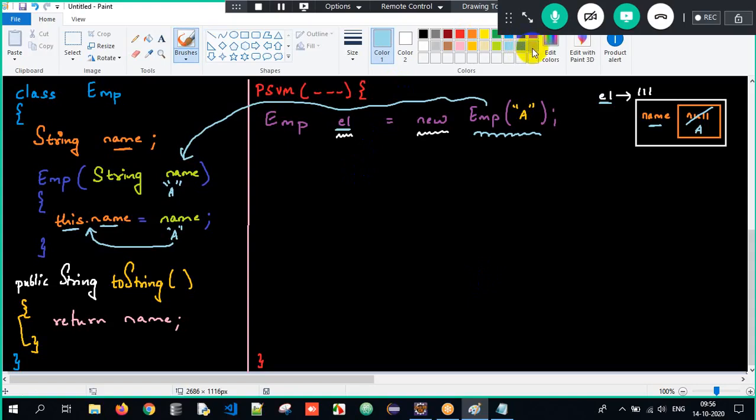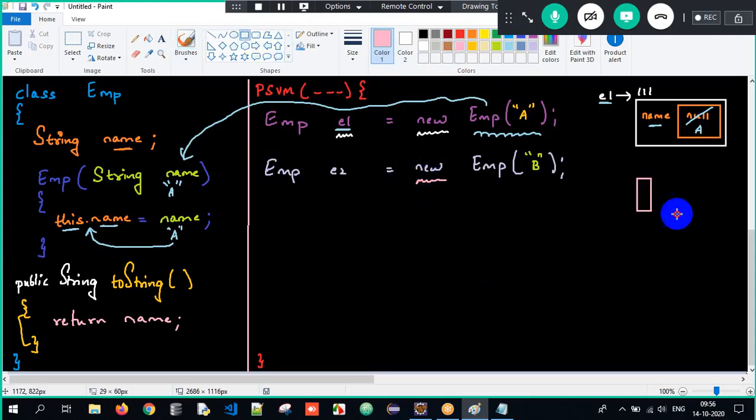Similarly, I can create one more object also. Employee E2 equals new Employee, and the name of employee 2 I will give as B here. So again, when I say new, an object is getting created with the address 222. And who is pointing to that object? E2 is pointing to that object.